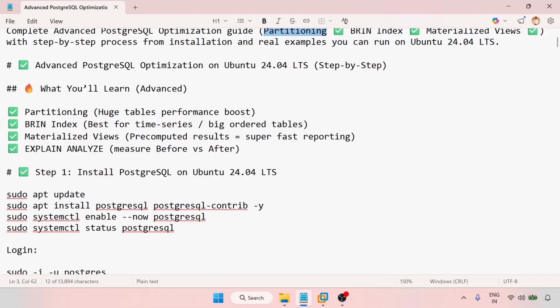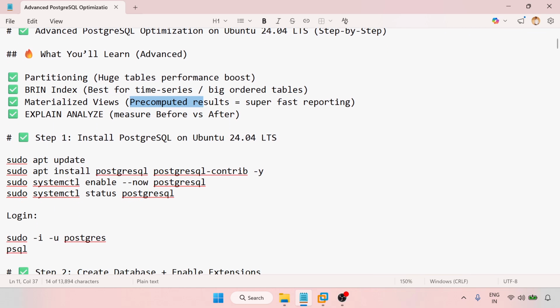Partitioning, BRIN Index, Materialized View and EXPLAIN ANALYZE. Partitioning gives a huge table performance boost. BRIN Index is best for time series and big ordered tables. Materialized View is the pre-computed result, super fast computing. And EXPLAIN ANALYZE measures the before and after.